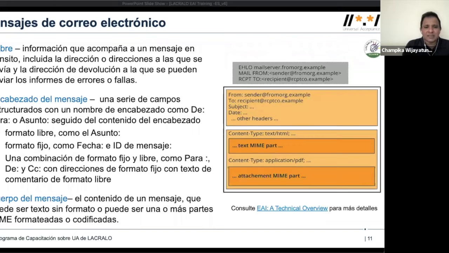For example, the from field or to field, or it could be the subject line, or the email address in plain text where the user can read, and so on. So all this information is in the message header. As I said earlier, this message header is a combination of fixed and free format, because fixed formats are for the systems, and free format is for the users. So that's your main message header.